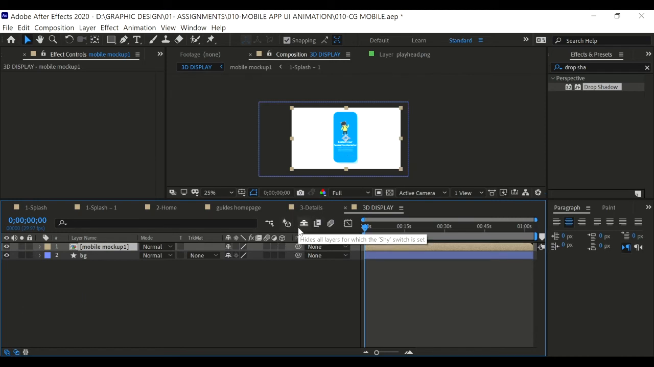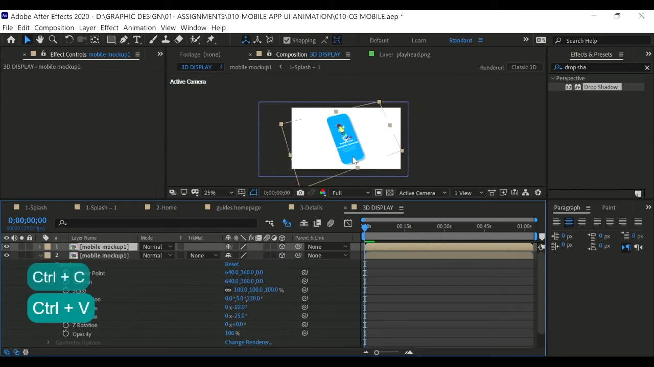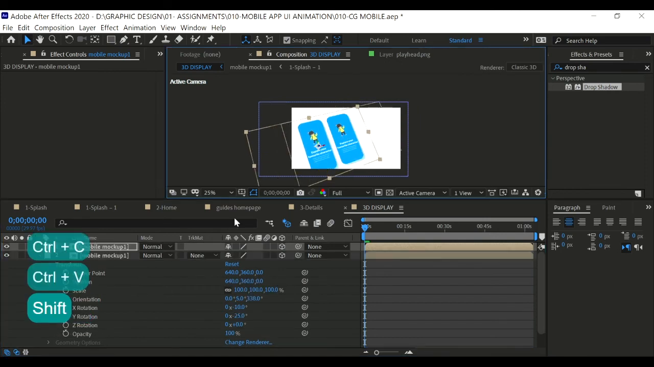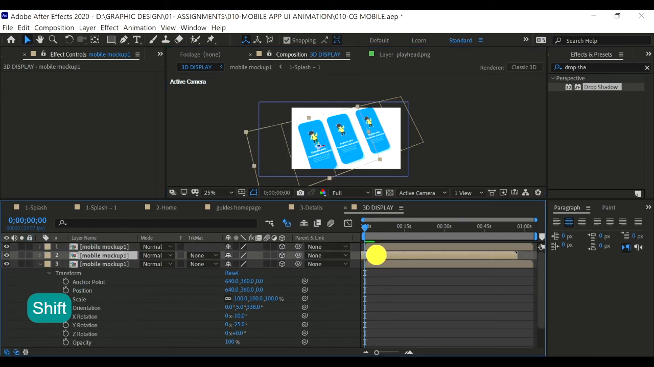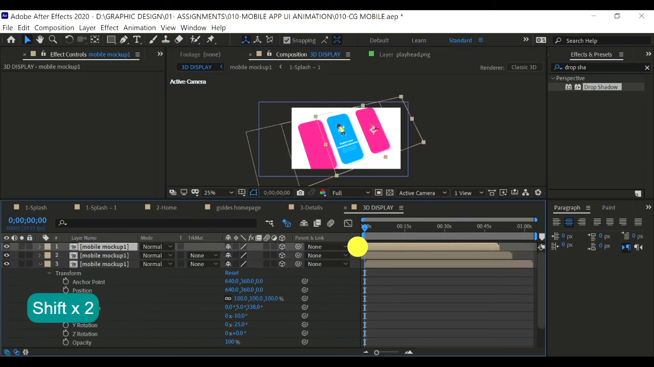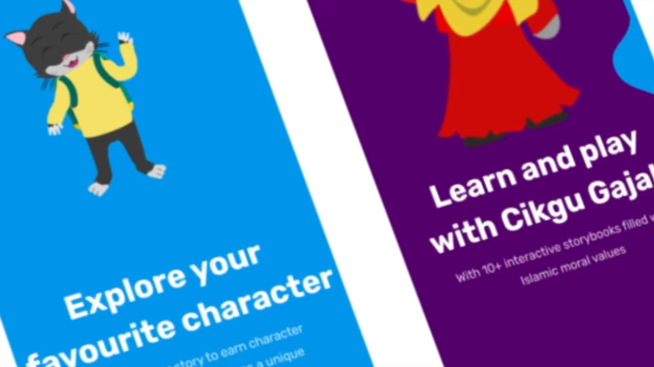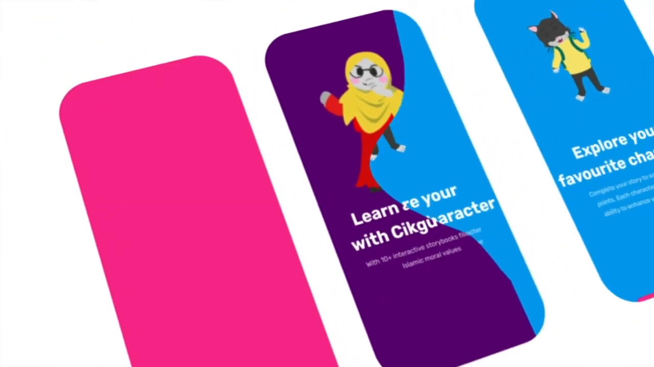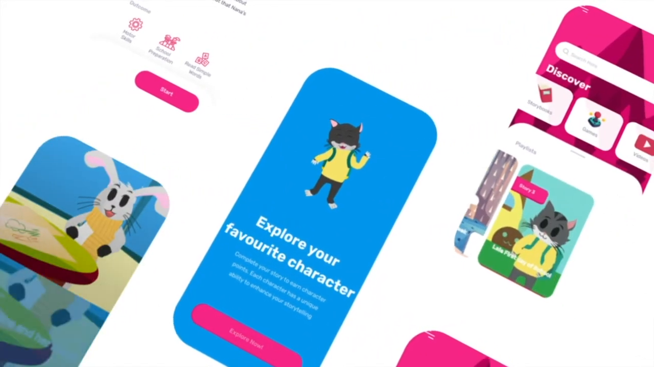Okay, so in order to enable 3D, go click here and enable 3D and adjust it any way you like. And so let's duplicate it. In this case, I'm gonna duplicate 3 in a row, and you can duplicate as many times as you want. It's up to you how you want to display your mobile app. Okay, and that is it, guys. This is how you animate a mobile UI application in After Effects.